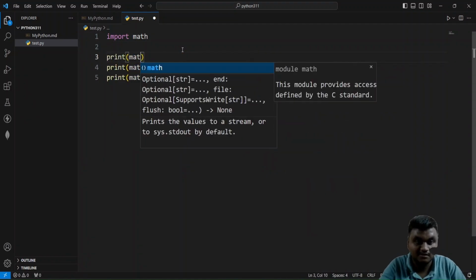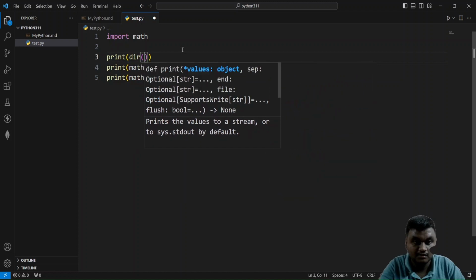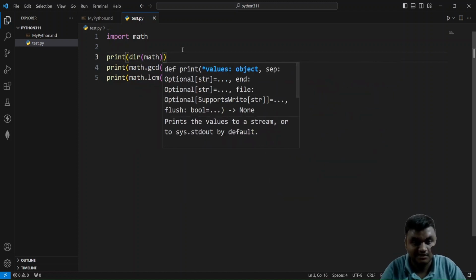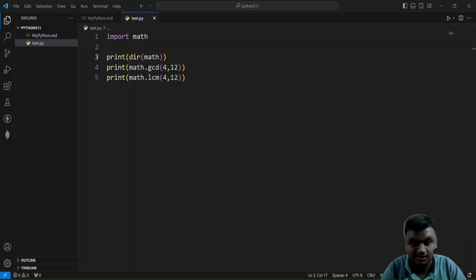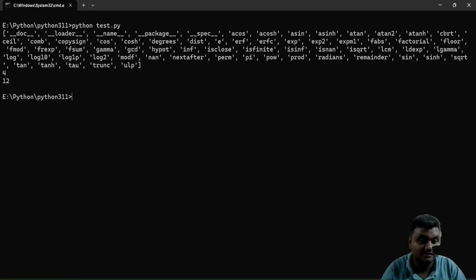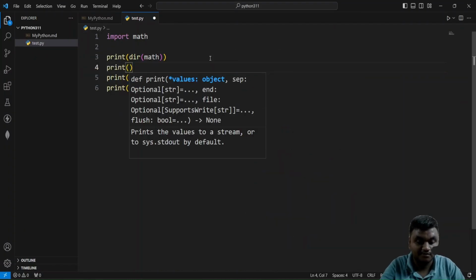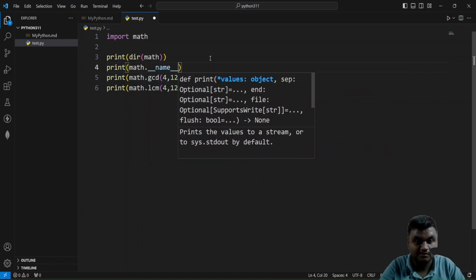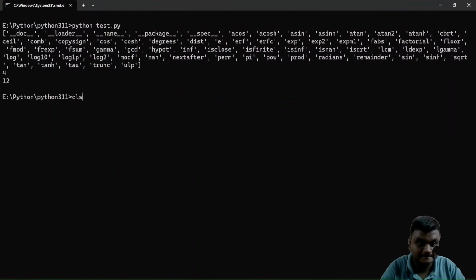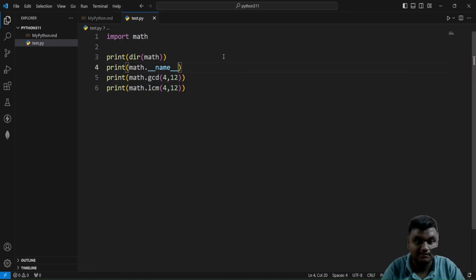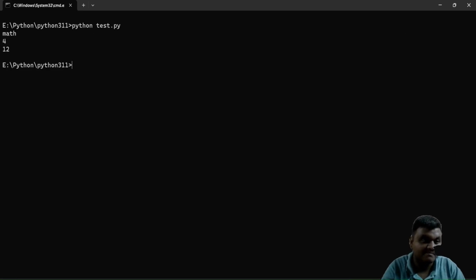Don't try to remember these methods; see them from the dir of math method. If you use dunder name, it will give the name of the module. See, print of math dot __name__. I'm commenting this one and executing once again. We got math.